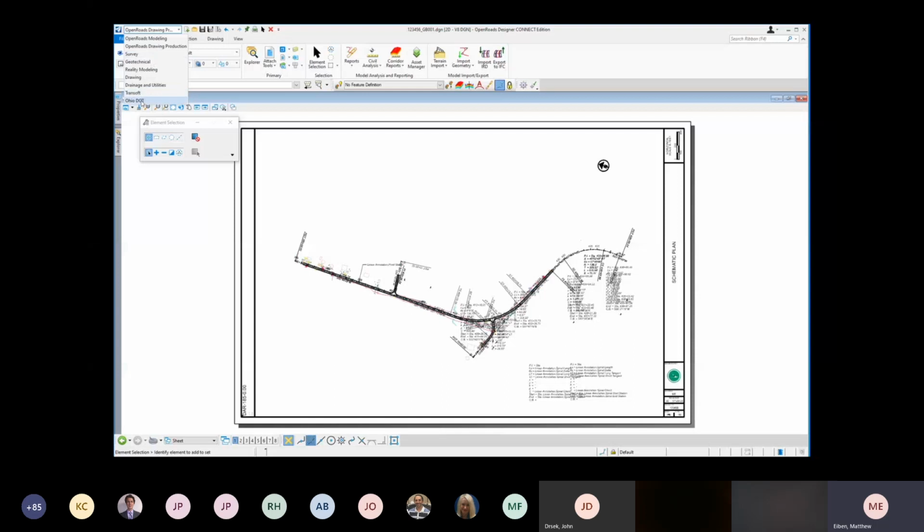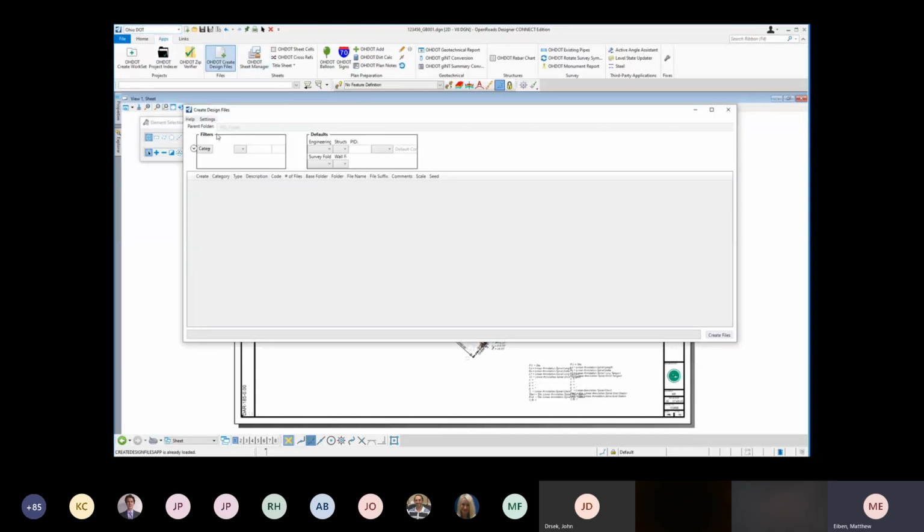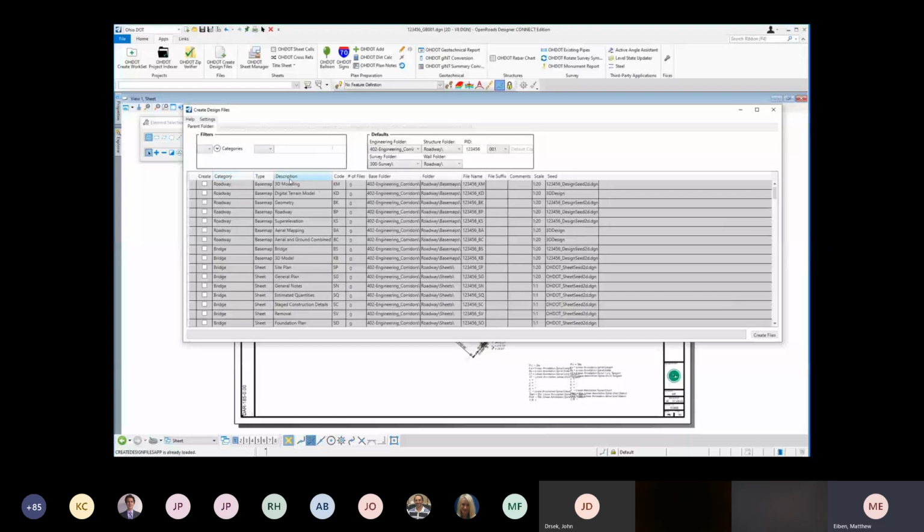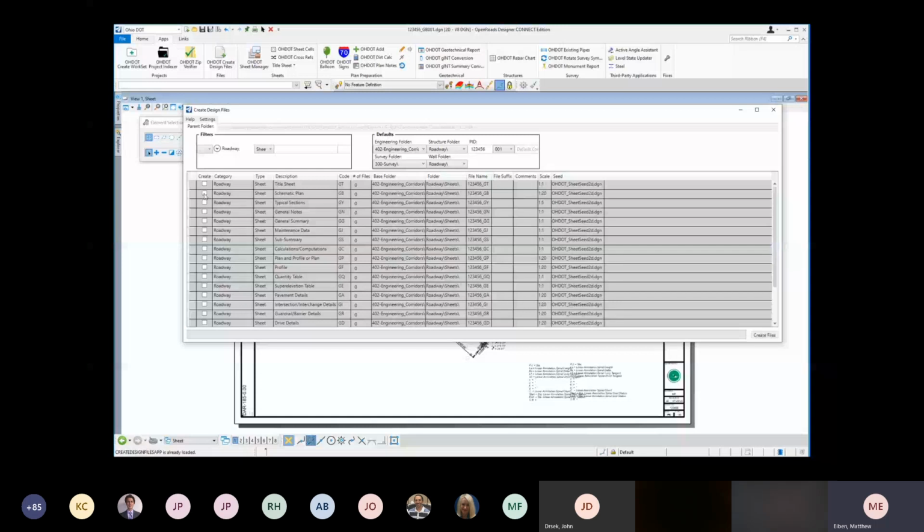So let's just jump in and we'll go to the OHDOT workflow. We'll use create design files. And I do want to create 2 files here. At the end of this, I'm going to show maybe a second way to use a name boundary. So what I'm going to do is filter this to roadway. And I just want sheets. So I'm going to create a schematic plan first, and it's going to just create 002. That's my next one. And I want to create this at 200 scale again.